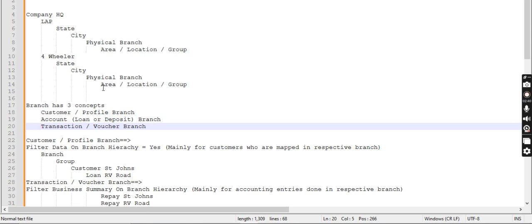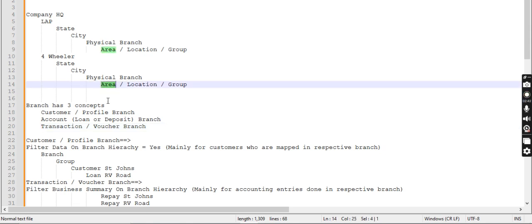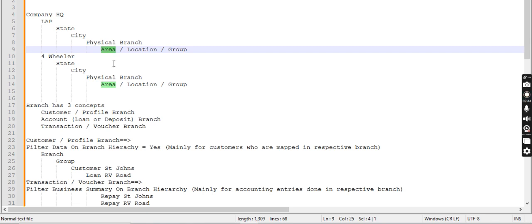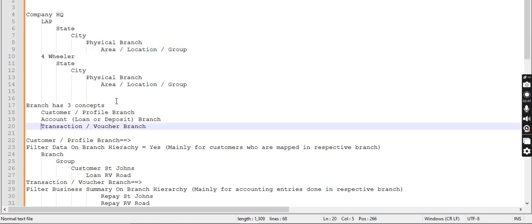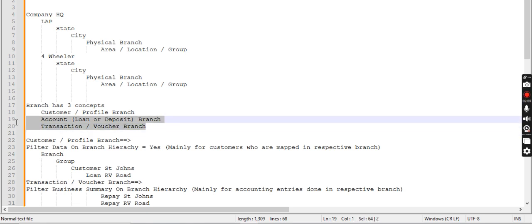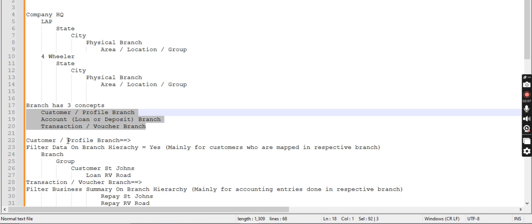And third, your customer belongs to area 1, the loan is created in area 2, whereas the transaction is done in area 3. So that means your transaction is also linked to a branch. So in Jainam software, there are 3 ways you can map a customer, account or transaction to a branch.